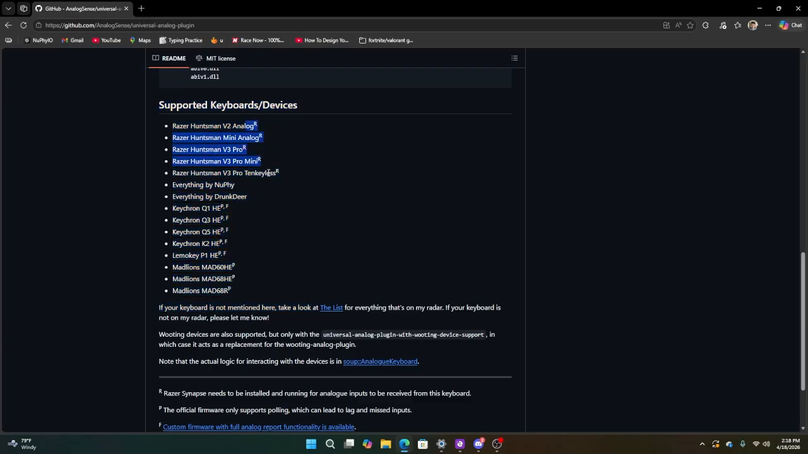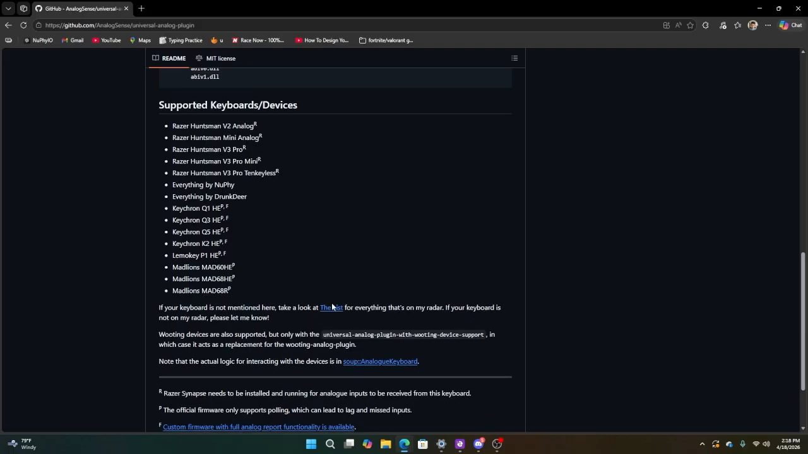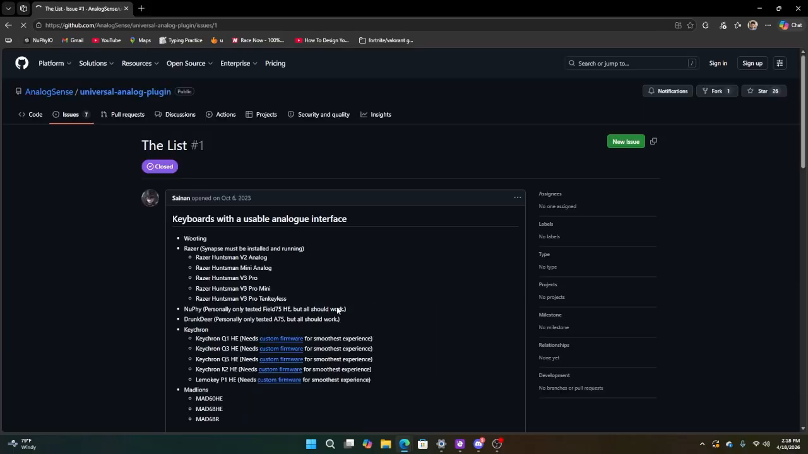And make sure to look at these small letters that give you an actual explanation of what these mean. Because these ones that have R's are laser keyboards, ones that have P's and F's have custom firmware or only support polling, which could have lag and miss inputs. Either one works.